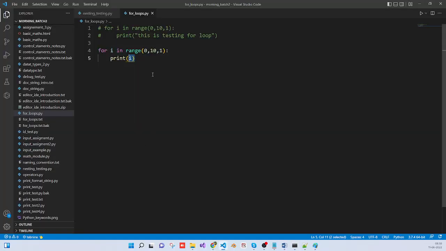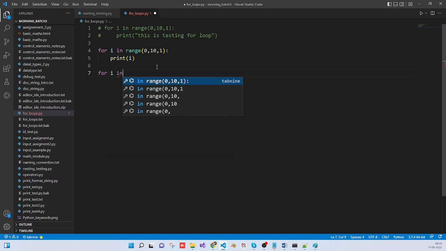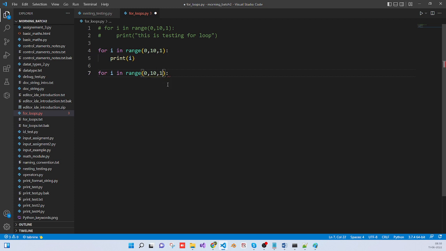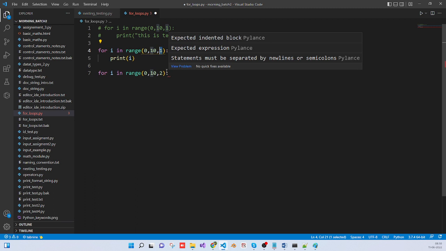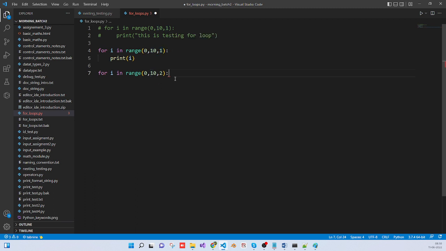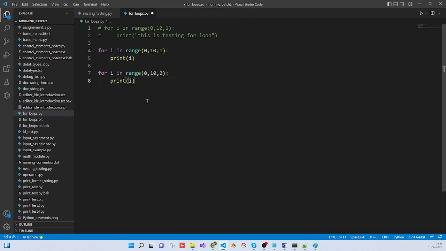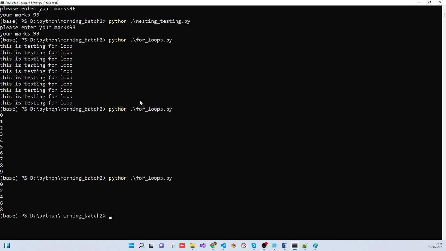Now we are going with one more condition. For i in range, this time I am taking the step as 2. Step means it will add that particular number: if you give 1, it will add 1; if you give 2, it will add 2; if you give 3, it will add 3. Now observe the output. Print i. I am commenting this one out.